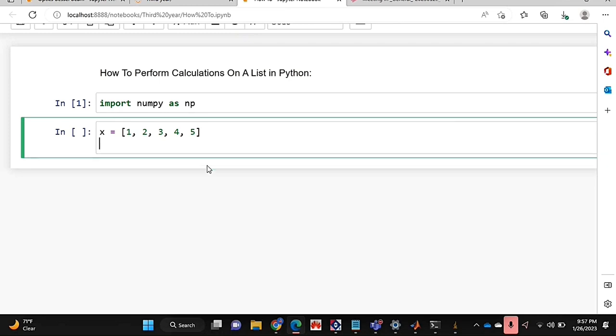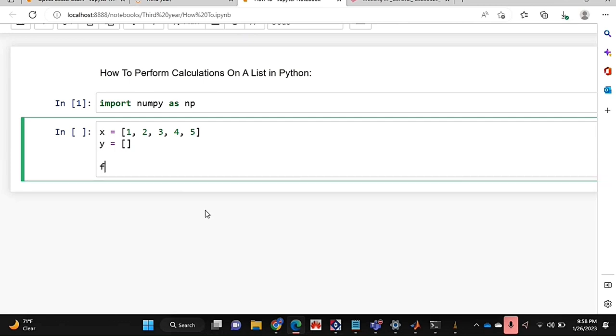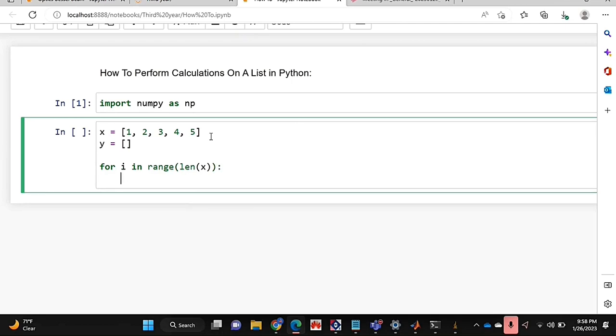So what I'm going to do is create an empty list Y, and this is the list where my calculated items from my X list will go. So I've just created my empty list Y, and now I'm going to create a for loop that says for i in range, and this is just the length of your X list, so you can just put len(X).